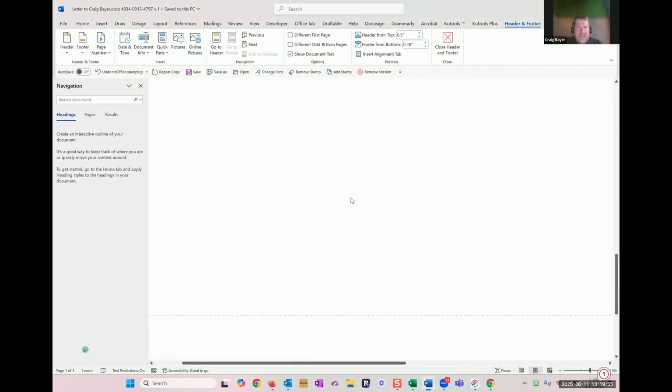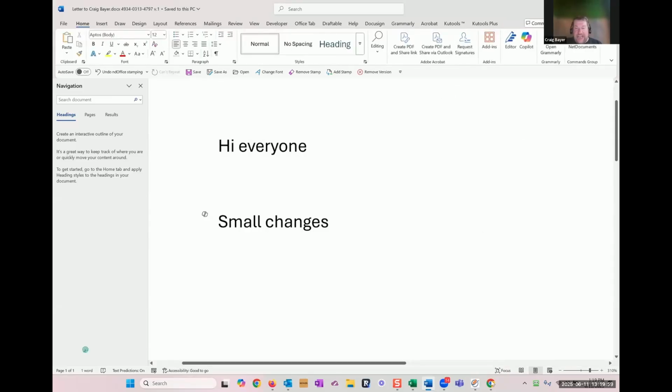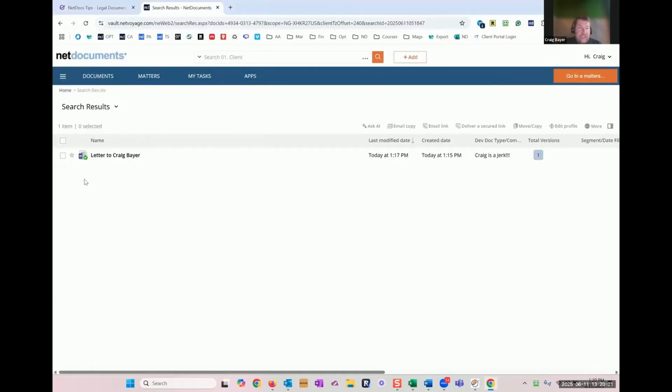All right, we have this document. We have saved it into NetDocs. I showed you where it is. In NetDocs, and we're kind of jumping ahead here because we haven't gone over to get in yet. I'm going to come over here and point out there is a 1 here. There is one version of the document.